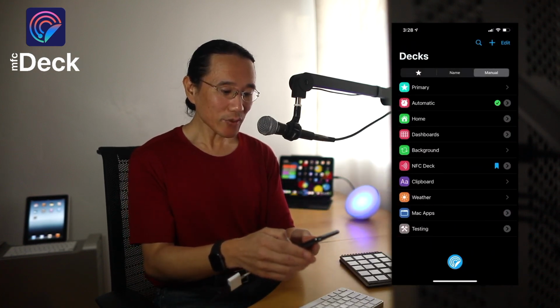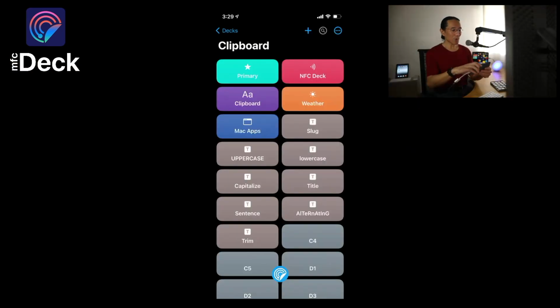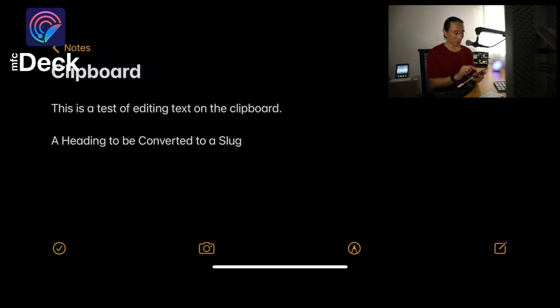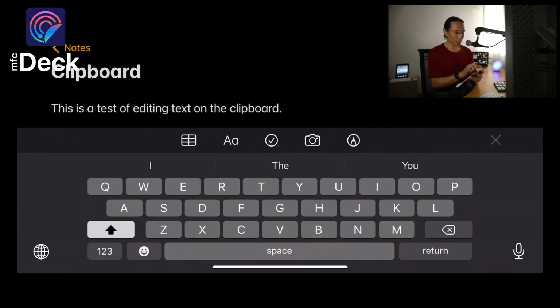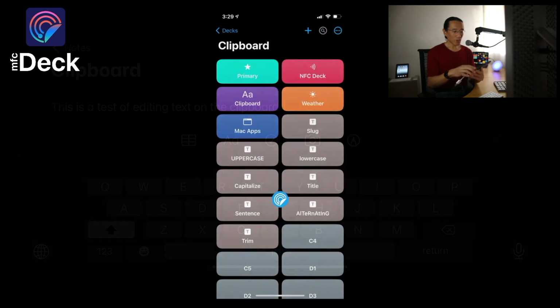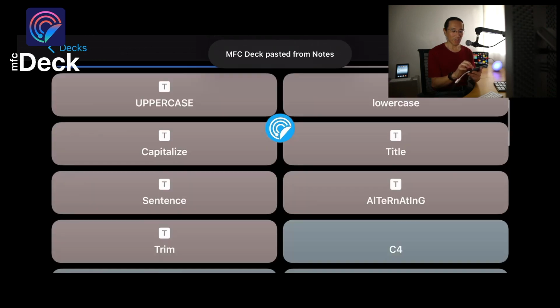So let's take a look at another example. We have a clipboard, which also is represented in an NFC deck style format of a 5x4 grid. And we see a bunch of commands that we can run on the contents of the clipboard. So if we take a look at here, we have some text here. So I'm just going to select this text here and I'm going to copy that to the clipboard. You can run this whole deck from NFC Deck app itself.